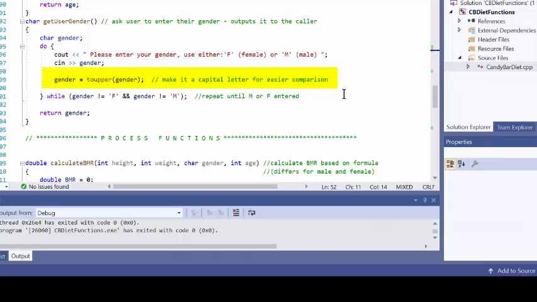So if they type in little m, it will return uppercase M. If they type in little f, it will return capital F. And that makes the while checking simpler. I just have to look for capital F or capital M. And if they typed in little m or little f, this program will still work just fine. We always want to make it as user-friendly as possible.